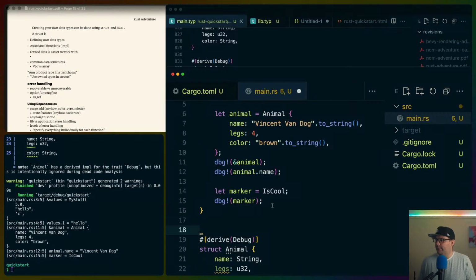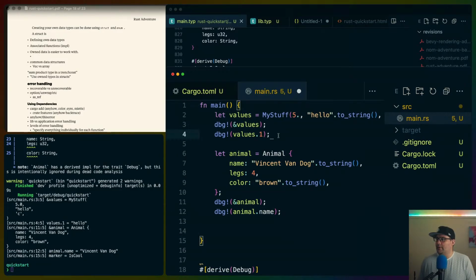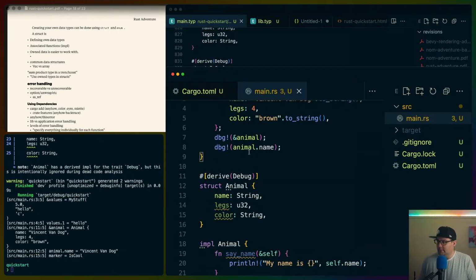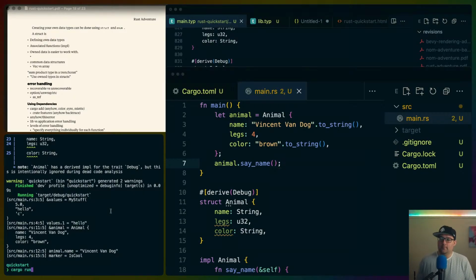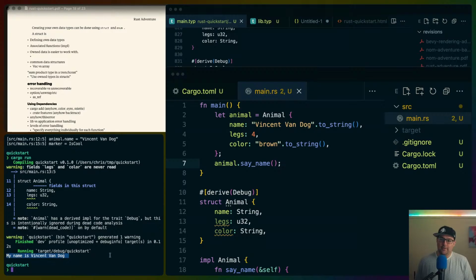So, along with the machines that we're raging against, we will also let our animals speak. So now I can animal say name here. And if I run this, my name is Vincent Van Dog. Vincent Van Dog? That's Xavier's dog. Xavier's dog made it into the content.